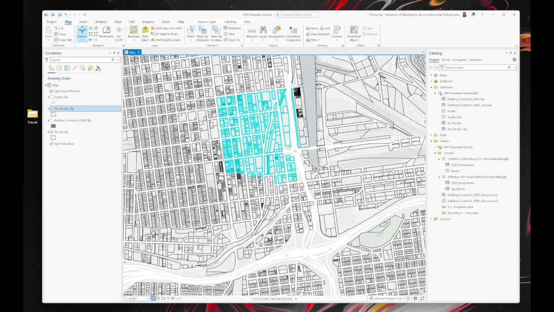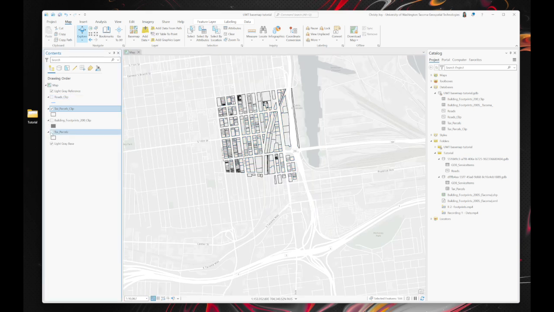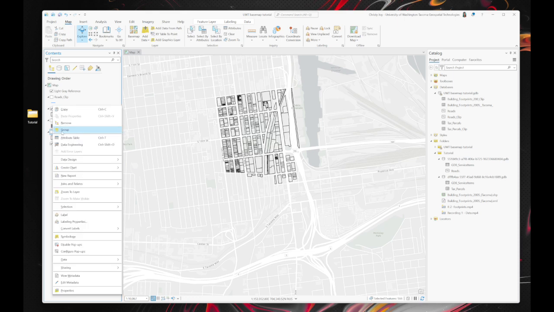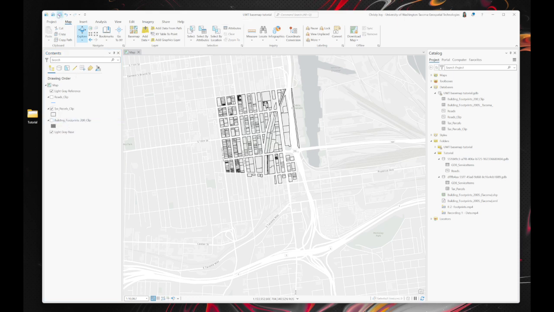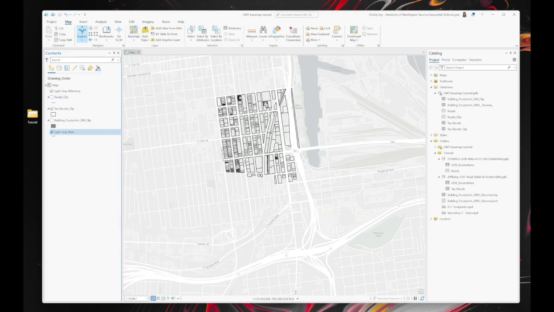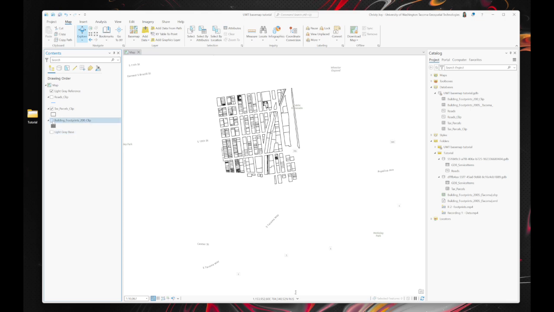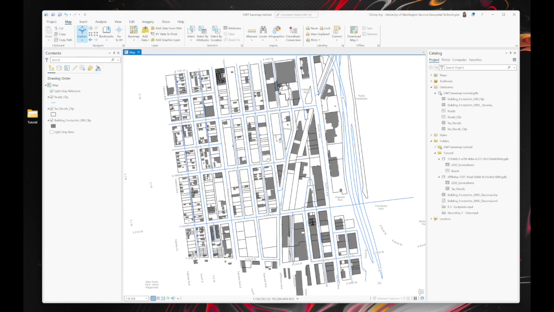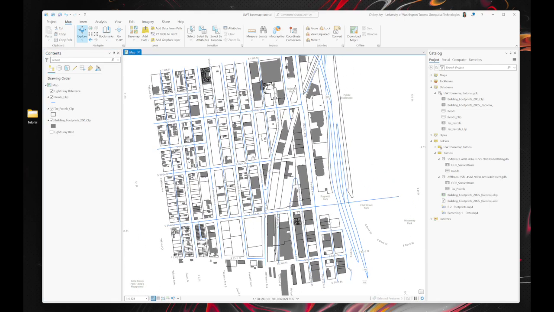As you can see, we have all of the data clipped. We can remove the larger tax parcels, and now we have all three of the data sets, but they're much, much smaller in size. Turn them all back on. And you can see, there we go. We have roads, parcels, and building footprints.